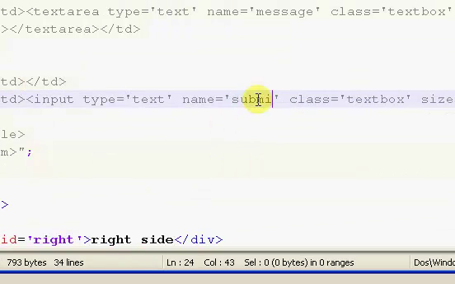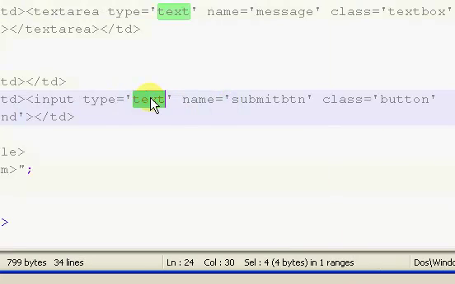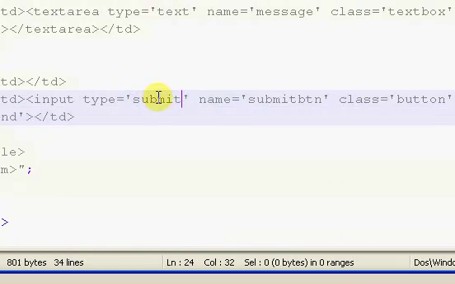Then we need our submit button. We can get rid of the size. We need to change the class name to button and give this puppy a value of send, I suppose. And our type needs to be submit.